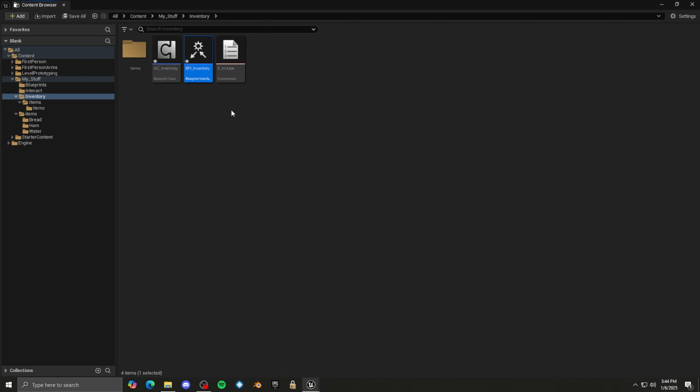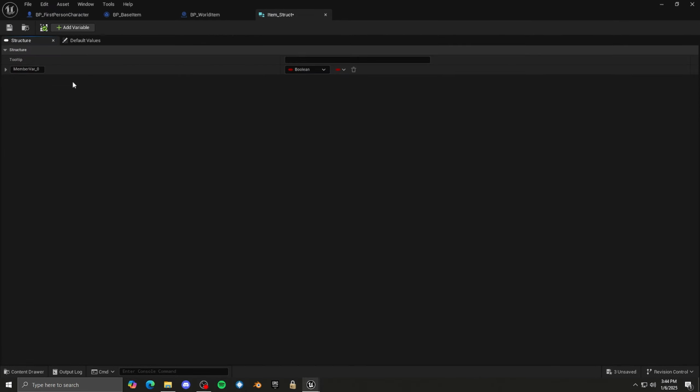And then we're going to need a structure for our items. So I'm going to go into blueprint structure, and I'm just going to call that item struct. Okay, so I'm going to set the structure up first here. So we're going to jump into that. So the first value in here, we're going to name our BP base item, and we're going to make that of the type BP base item. And we're going to make sure that we pick class reference on that.